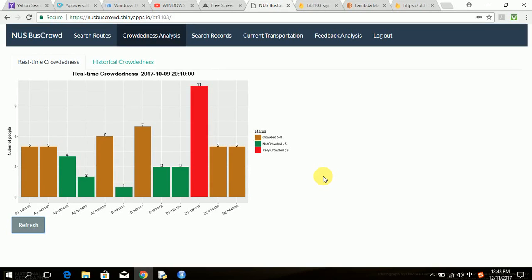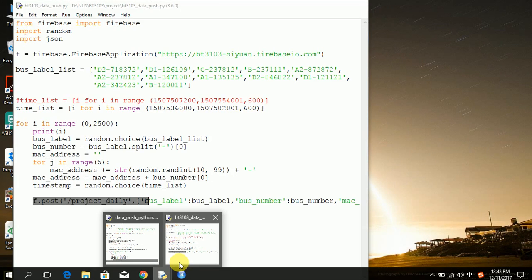Hi, Prof. I'm going to explain the part I have developed, which is the crowdedness analysis. So how do I develop this part? The very first step is to simulate the data. I use both a Python simulator and an R simulator.